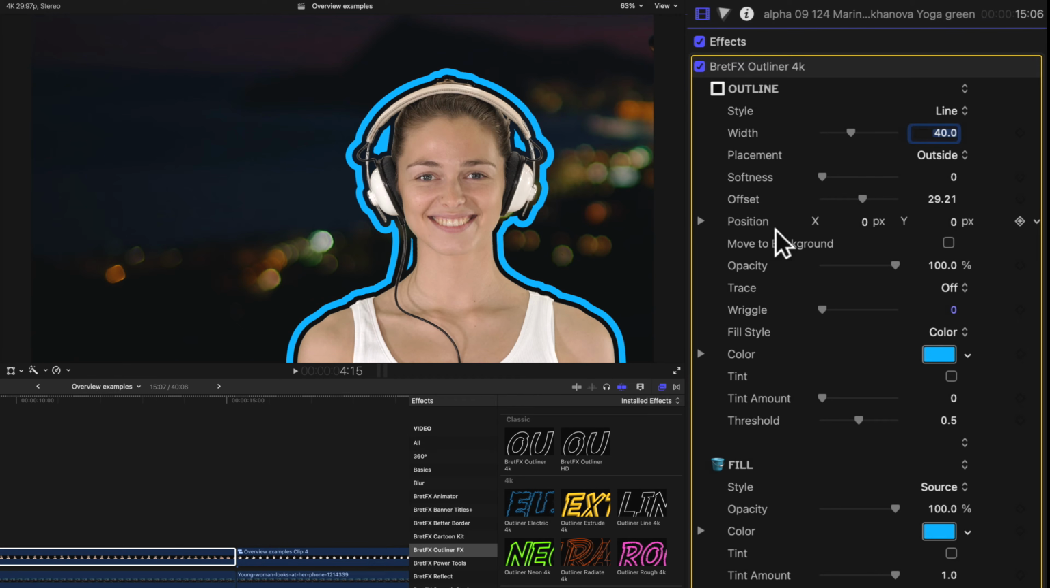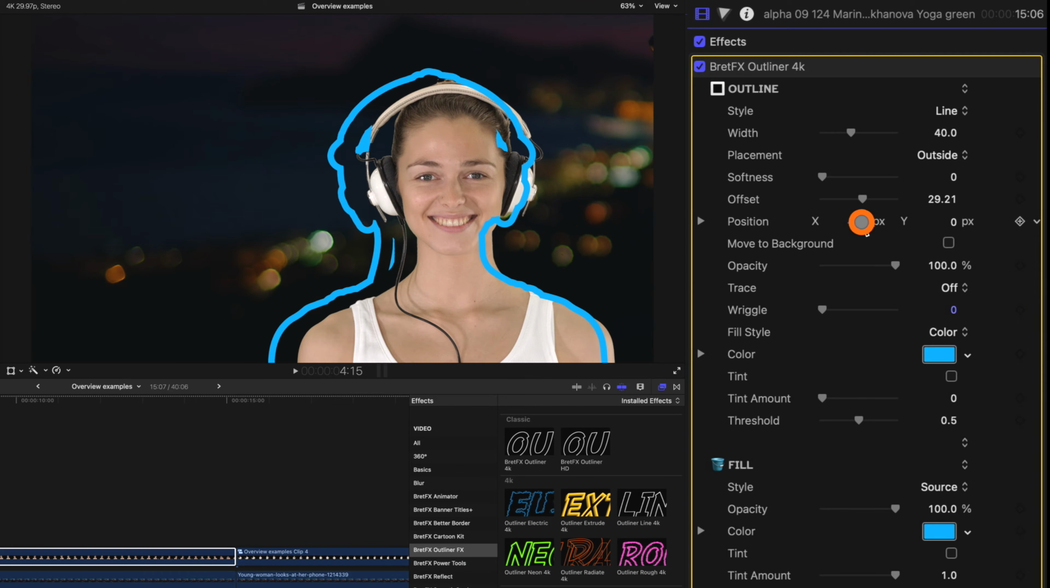Position. So position is, for lack of a better term, a position offset, really. So if you click on the 0 here and drag, you can offset your outline from its standard position centered on the subject, up or down.